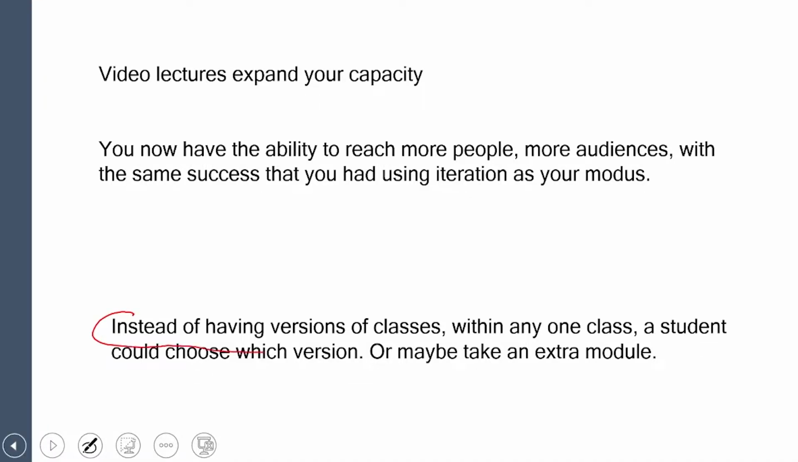Also, instead of having versions of classes within any one class, a student could choose which version. You know, like I have versions of classes. When I teach the presidency, I either put in this stuff or I put in some other stuff because I don't want to just teach the same stuff anyway. I mean, look, when Trump became president, we had to start teaching different things, right? Different issues came up. That doesn't mean the old stuff is gone. Right now Biden is president, and some of that old stuff might come back in again. You know, I don't think we could be talking about the emoluments clause.